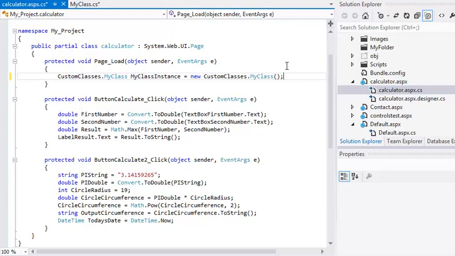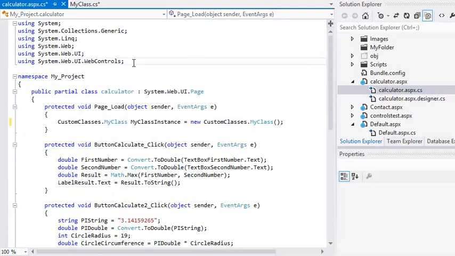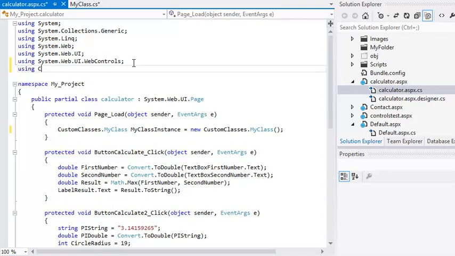Just as you did with the System.Text namespace in Lesson 6.3, you can also add using lines for your own namespaces. Add the following line of code to the using lines at the top of the page: using custom_classes. Now that you've added a using line for the custom_classes namespace, you can directly access every class in that namespace. So you can remove both references to the custom_classes namespace from your page load event handler.